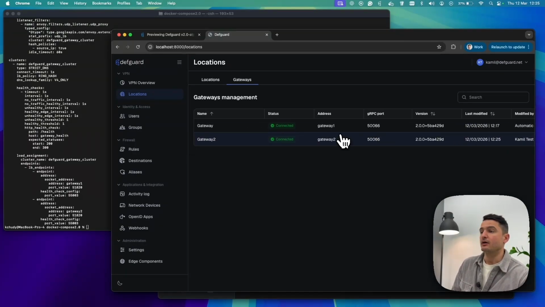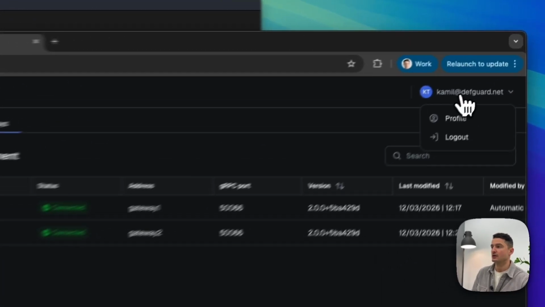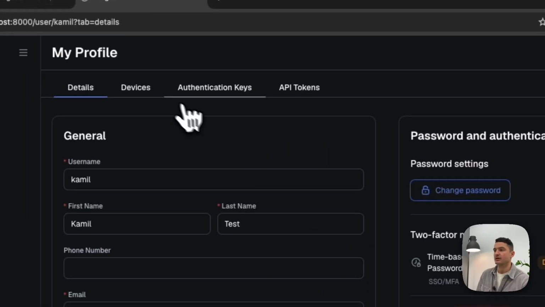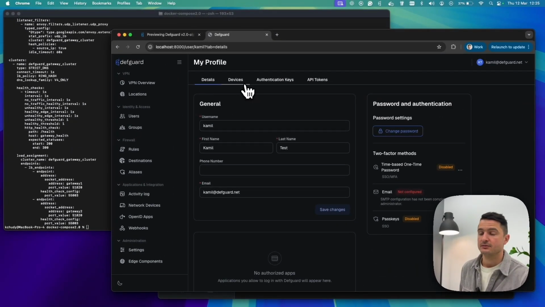And what we can do now is we can try to add a device to my profile, so I can connect to the VPN, and then we'll try to mess with the gateways. We'll try to stop one, stop the second one, and we'll see if the VPN connection is still alive.